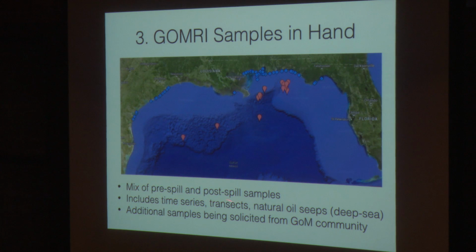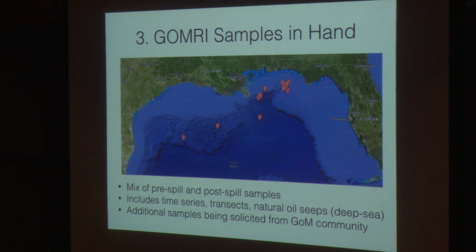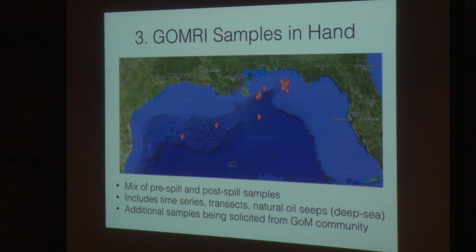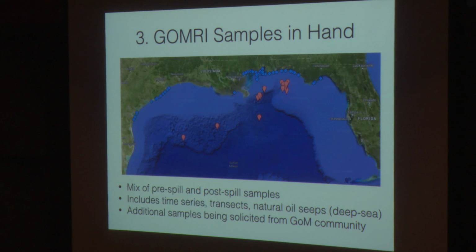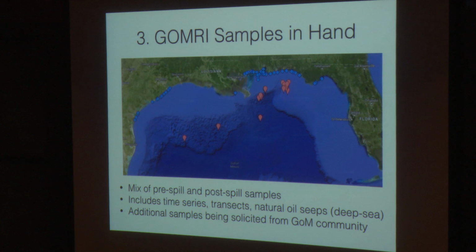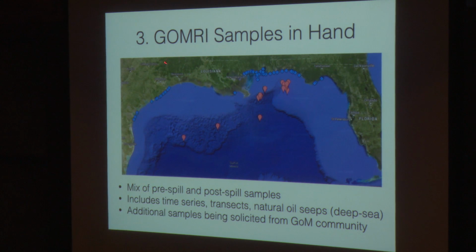So we have a mix of pre-spill and post-spill sites. We've also collected time series transects and baseline data from natural oil seeps in the deep sea of the Gulf of Mexico, so we have an idea of what the eukaryotic communities look like at a site where there's oil naturally occurring. And the good thing about the oil spill is that there's a lot of research being done in that area. So there's a huge community built up around the Gulf of Mexico and driven by the Gulf of Mexico Research Initiative, this funding body.